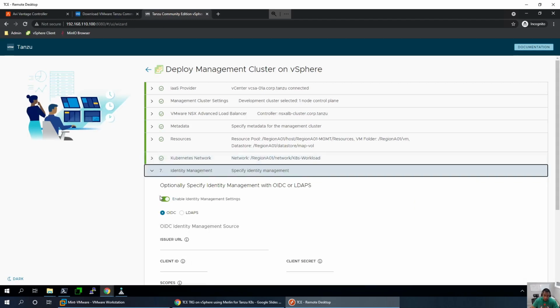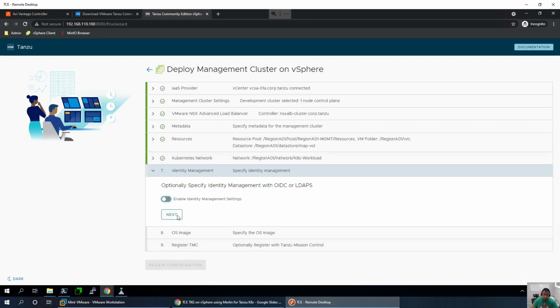So that's all good. At this point, I don't have an identity provider for authentication, so I'm just going to use the admin identity. I'll disable it for now, but in a later video, I'll explain exactly how I can integrate the Tanzu Kubernetes cluster with an external identity provider like Azure AD or Keycloak or something similar.